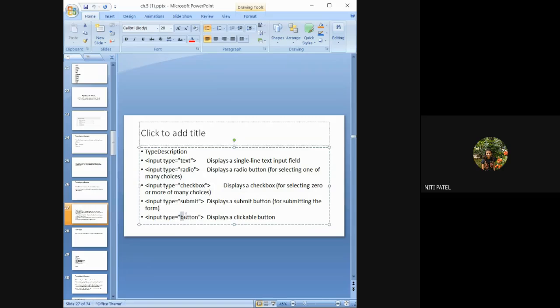Next is input type button. This displays a clickable button. That means maybe when I click, some message should appear. When I click, some new window should appear. So when I want such kind of processing in my form, I make use of button. Okay, but when I use submit as a button, it means what? You are submitting whatever is being filled to the server side.